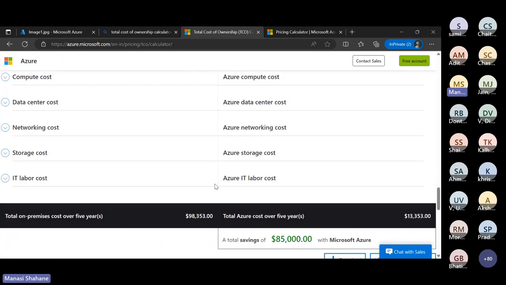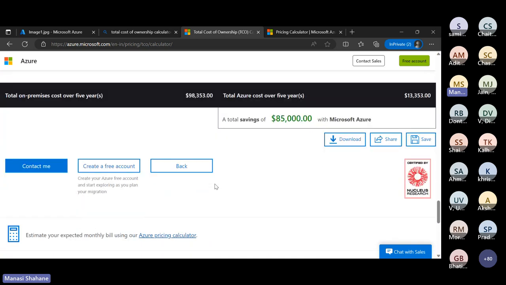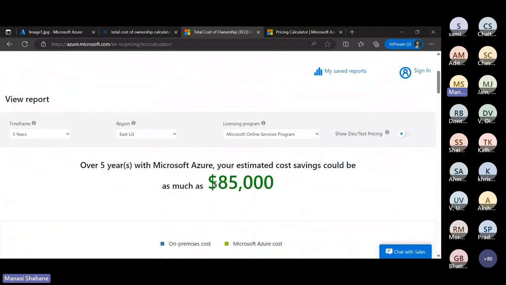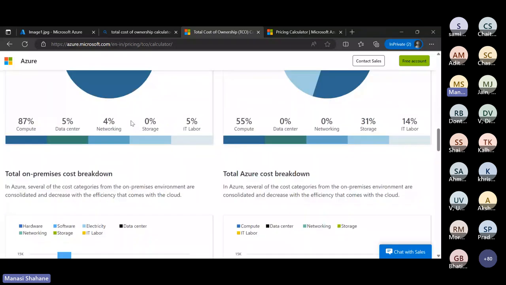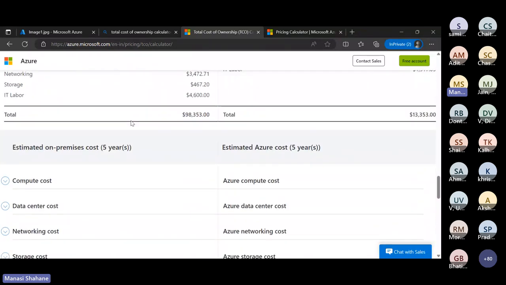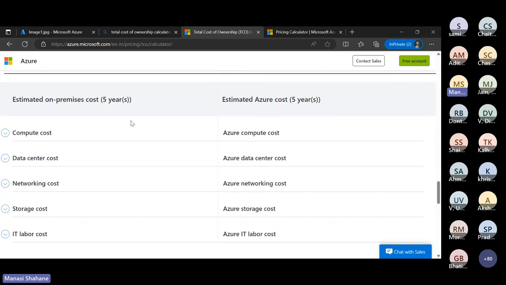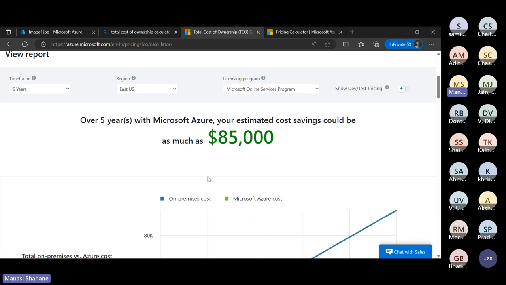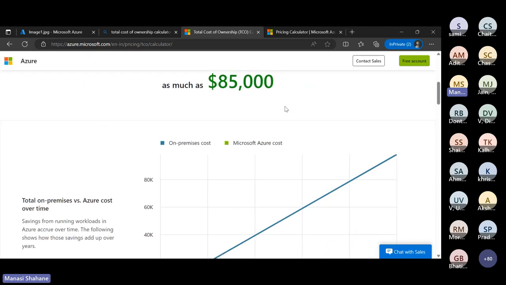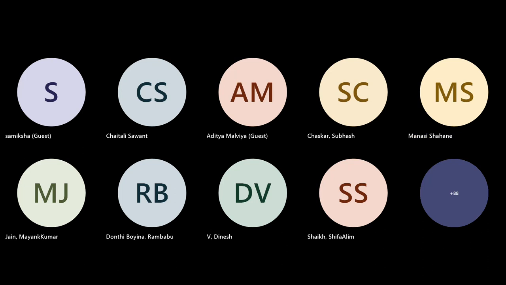So if you want to do a comparison of that, you can come to the ECO. This is a complete report that you get. You can make changes, you can go change your configuration, but keep in mind this is for migration purposes. If you're migrating from on-premise to Azure, how much cost you will have to incur and how much savings you will make is what is estimated. So you can see roughly $85,000 you will be saving. So this is the pricing calculator and the total cost of ownership.